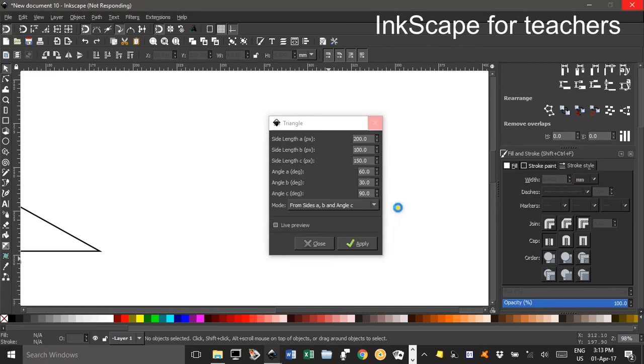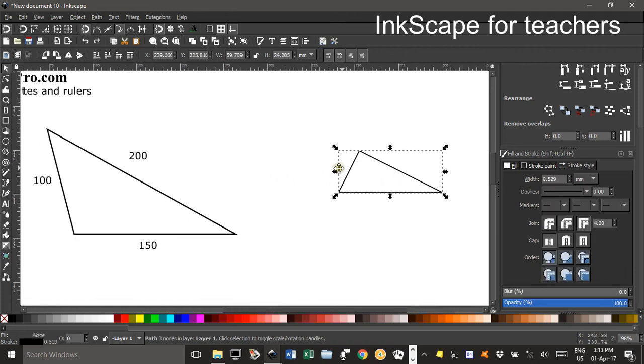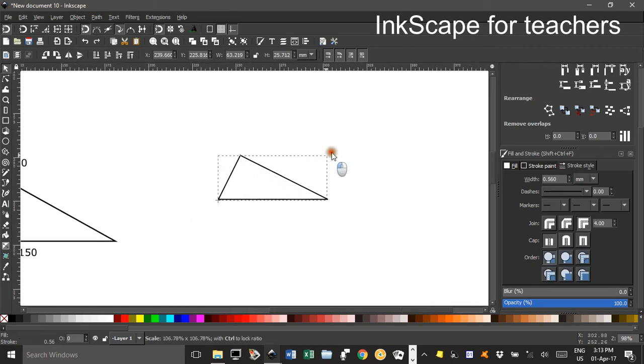Waiting, just about there. Maybe we could sing a song to fill in the time. Close, and there we go, and there's that 90-degree angle. Again, you can scale that up.